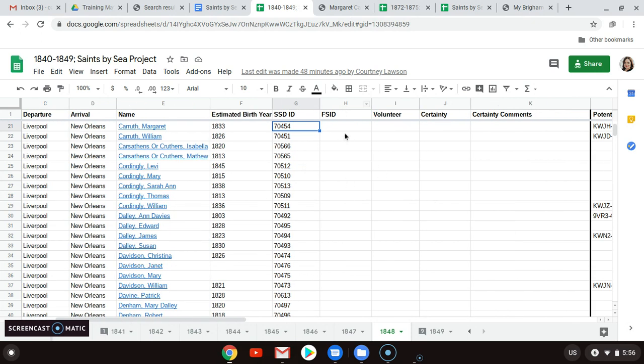FSID is Family Search ID. If you research an individual and you find a Family Search ID that you believe to be their match, you would put that here, and you would also link it, create a hyperlink to the corresponding Family Search page.